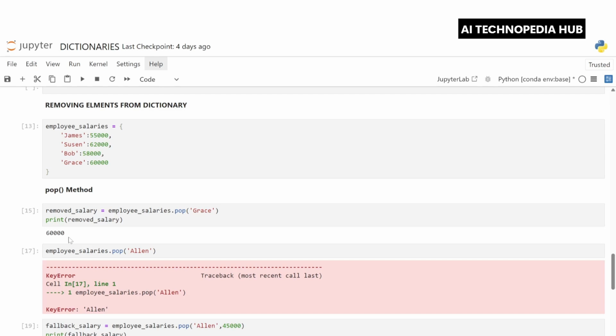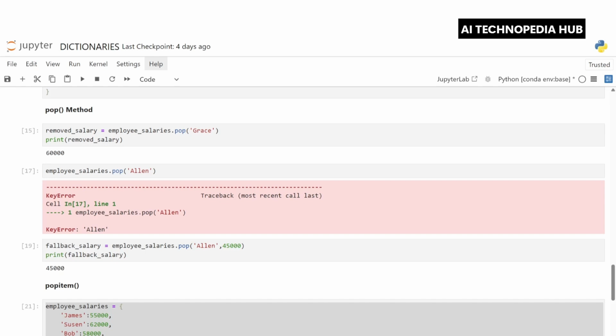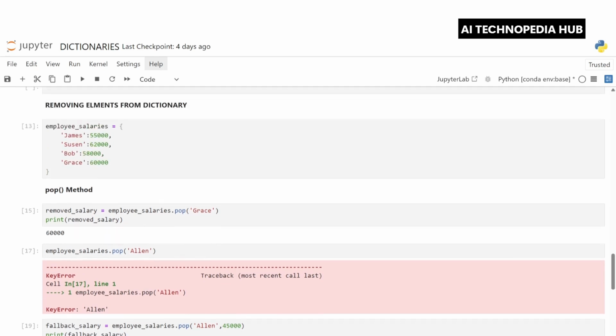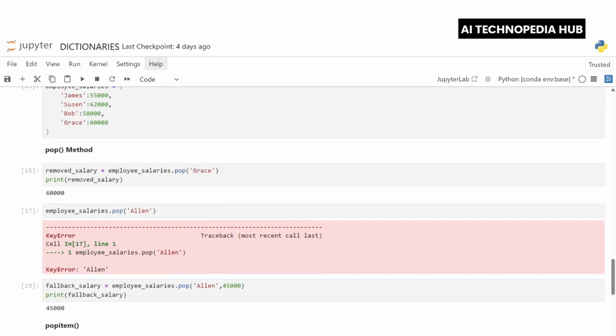Now, if you try to pop a key that does not exist and don't give a backup value, Python throws a key error. So let's see an example here. Let's say we are trying to pop Alan, but Alan is not part of the dictionary and there is no associated key-value pair. Now, when we try to pop Alan, it throws a key error.